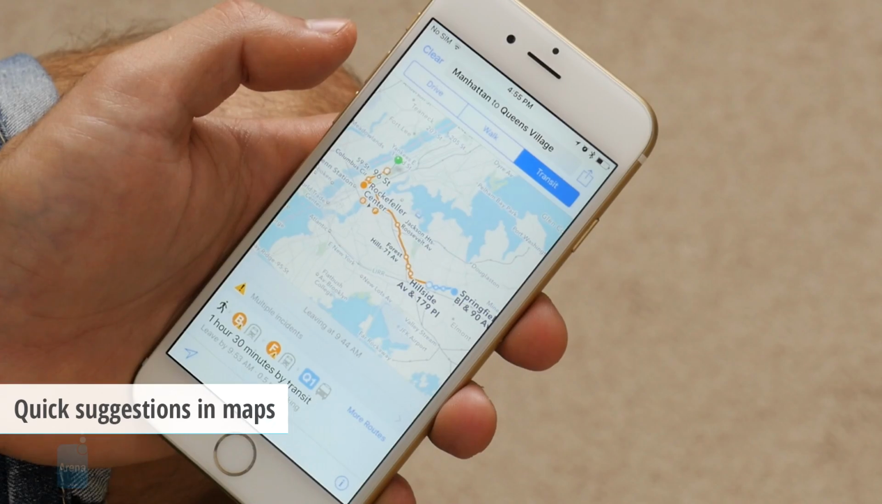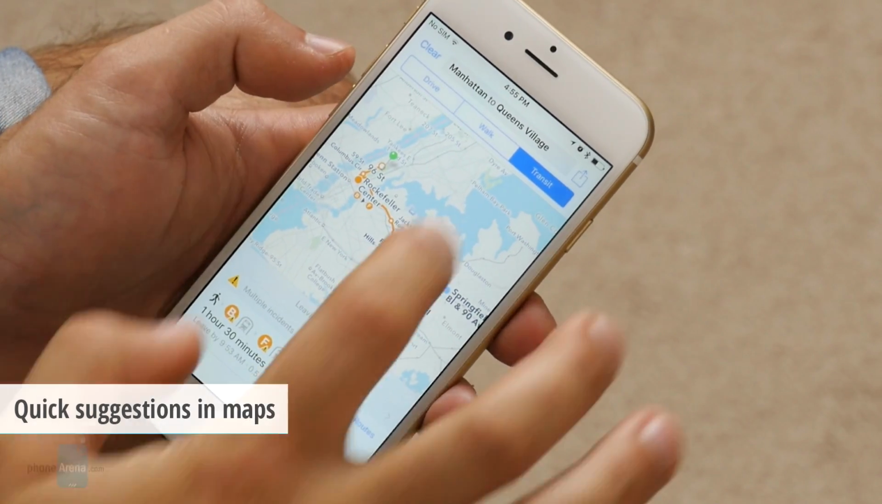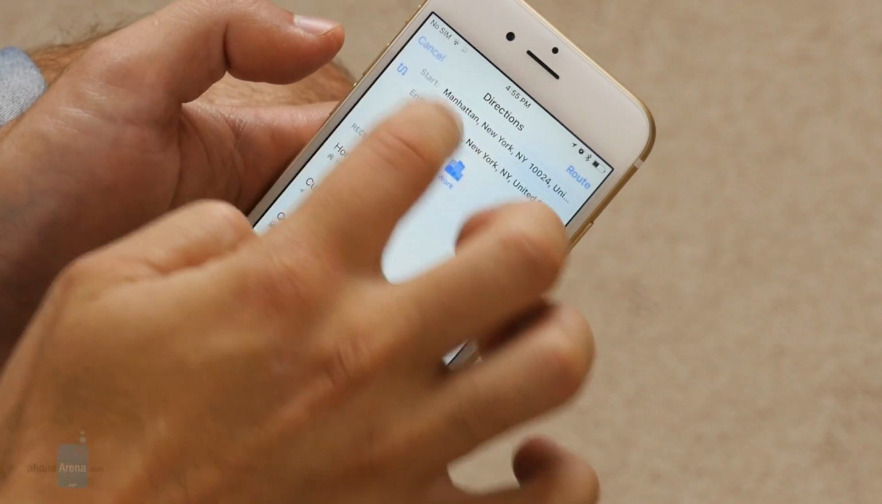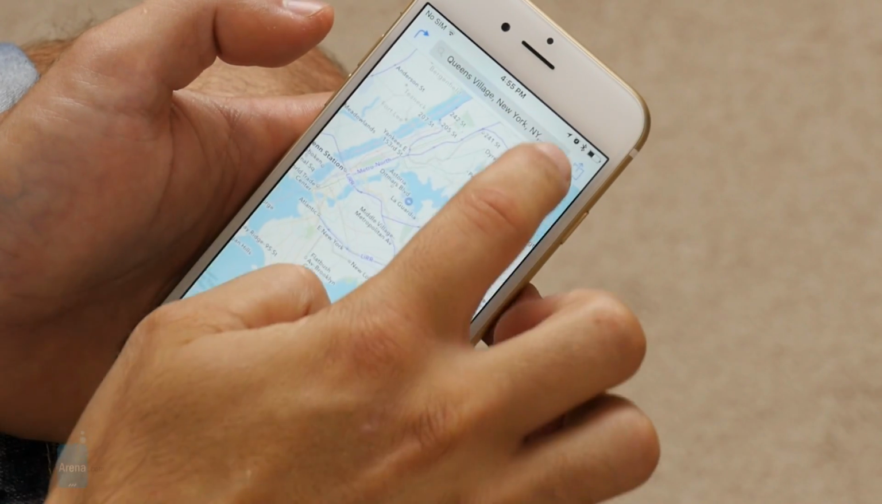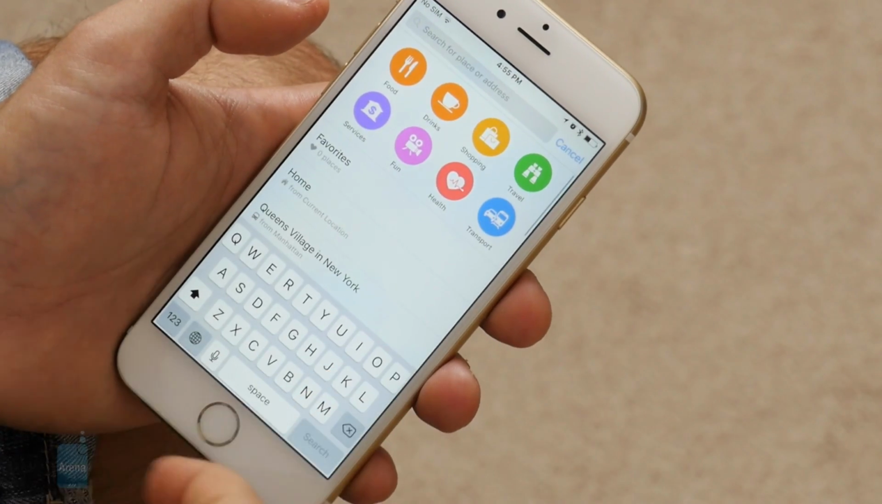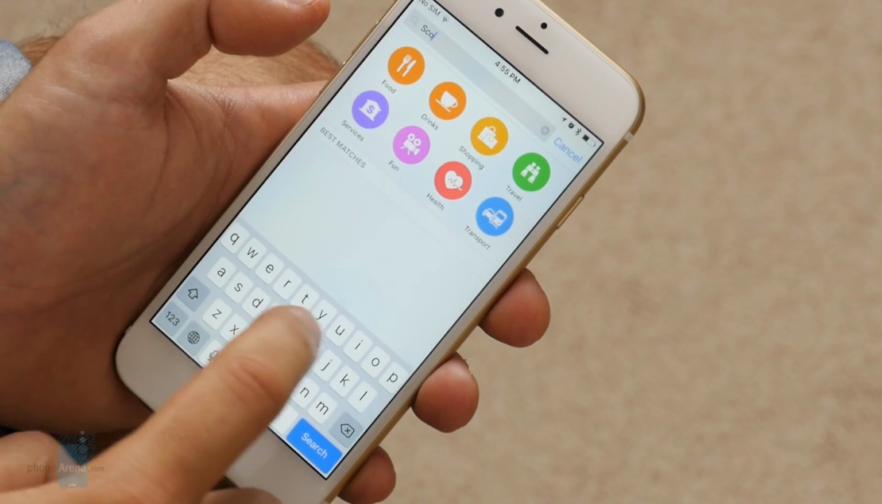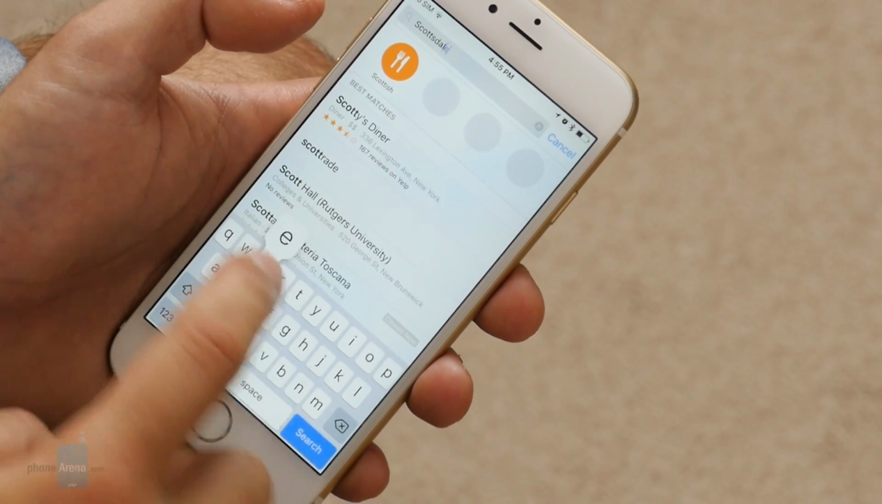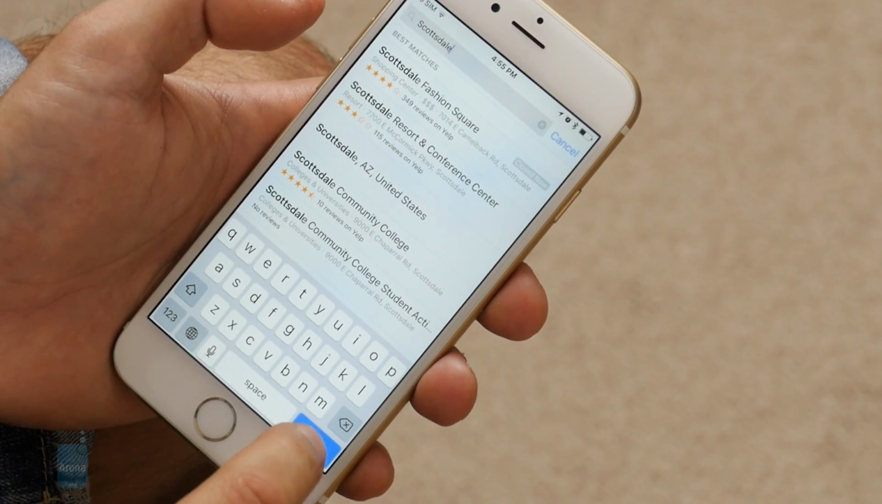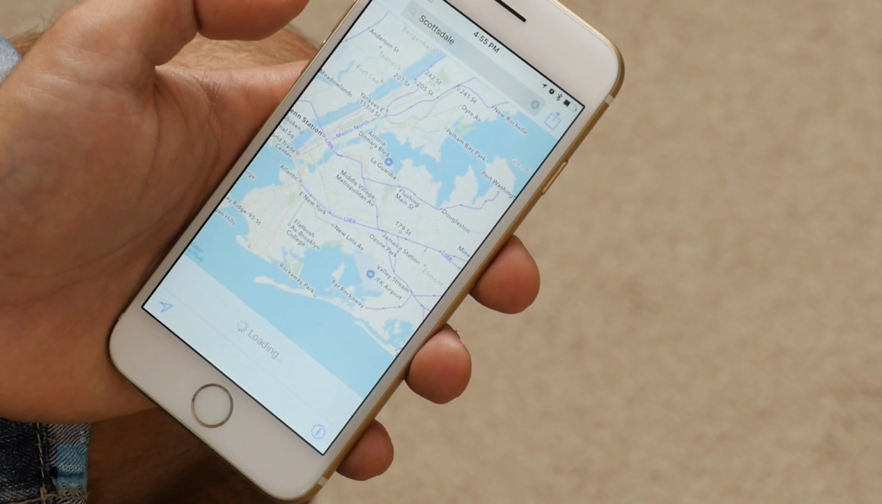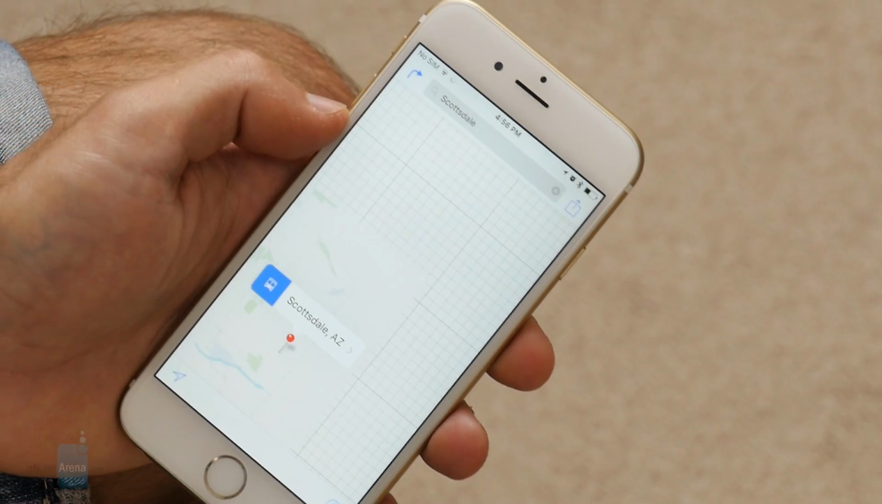Switching over to the Maps application, you have a neat feature that's called Quick Suggestions, and it will simply give you, let's clear this and search for a place. Let's say Scottsdale, Phoenix, Arizona. So we just search for this place and it will load it.